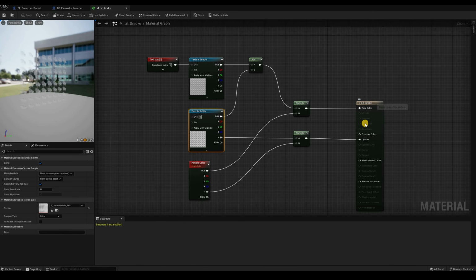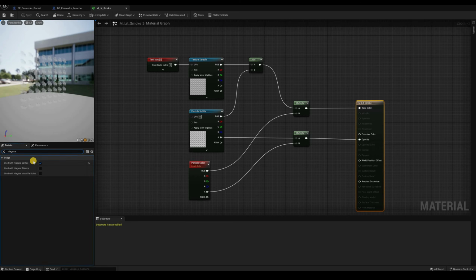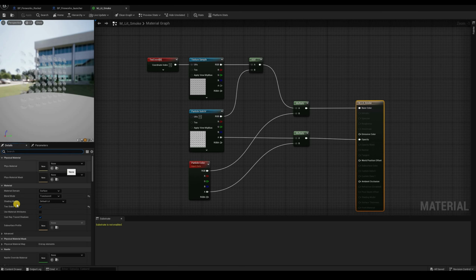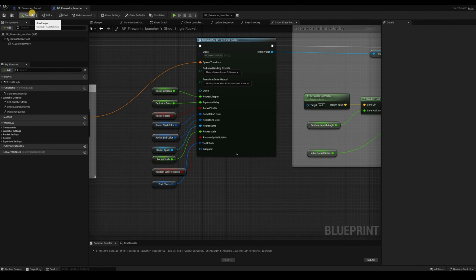And then the alpha of this particle sub UV is multiplied by the alpha of the particle, and then passed as the opacity. Now, as for the material parameters, we have surface, translucent, and the fall lit is two-sided. And if you search for Niagara, it's marked to be used with Niagara sprites. Now, the other thing that I did, if you scroll down a little bit to the translucency settings, I changed the lighting mode to volumetric non-directional, since I'm not using normal maps. If I was, then I would change it to volumetric directional. And now we can save this and close it.